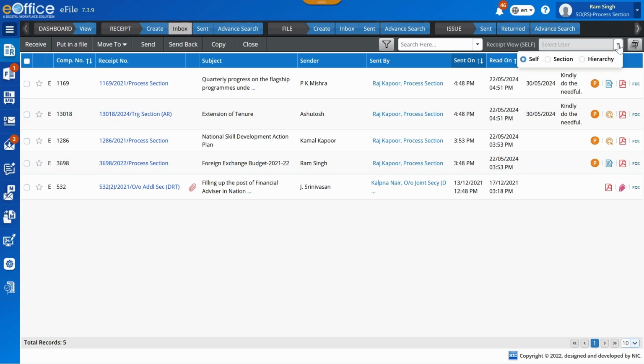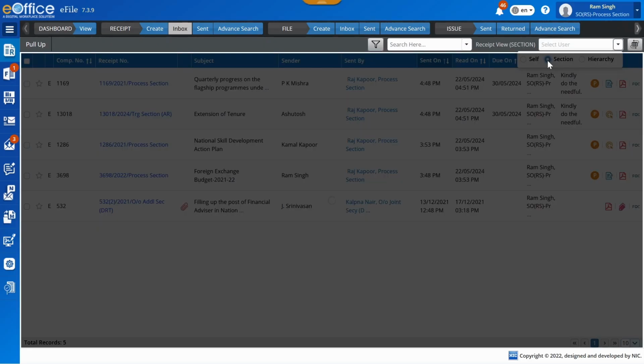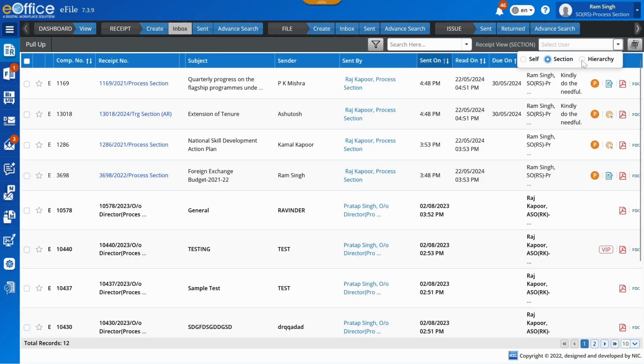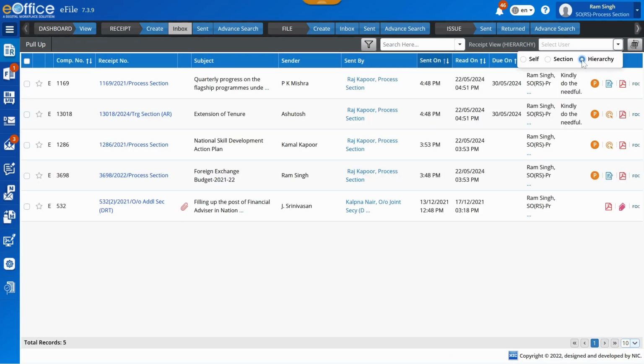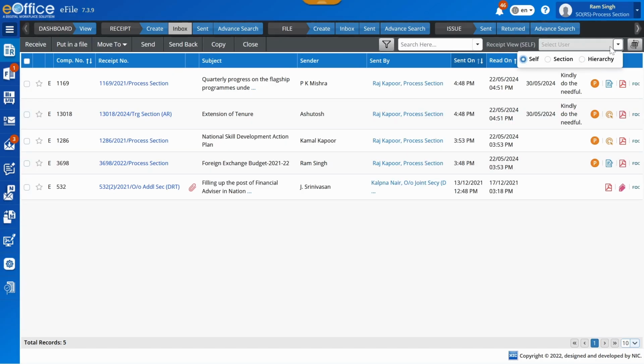The users can click on the receipt view and select options like Self for individual view and Section or Hierarchy for collective view of receipts to customize their viewing preferences. One of which can be set as default view from Settings in the left navigation panel.